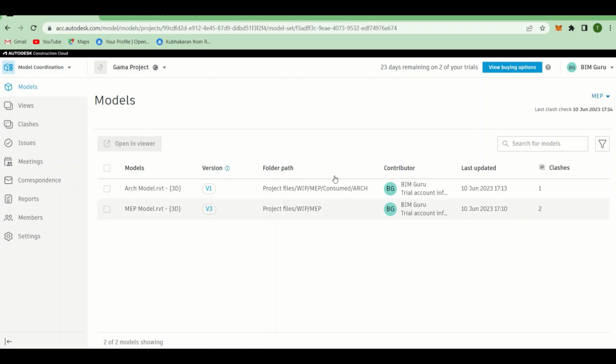That is why ACC is considering that if you are an MEP person, your architectural file will be from MEP's consumed folder. Right now, if you see from an architectural perspective, there is one clash. You can click and go right there. One is MEP, and from MEP's perspective, there are two clashes. We'll discuss that one, but before that, I just wanted to show you something.